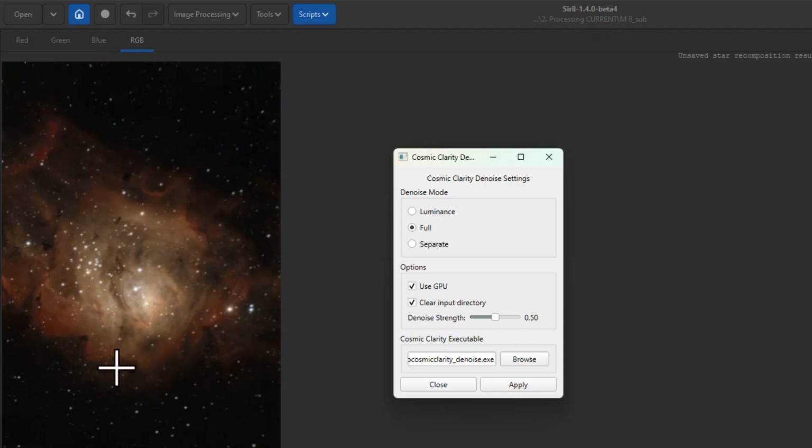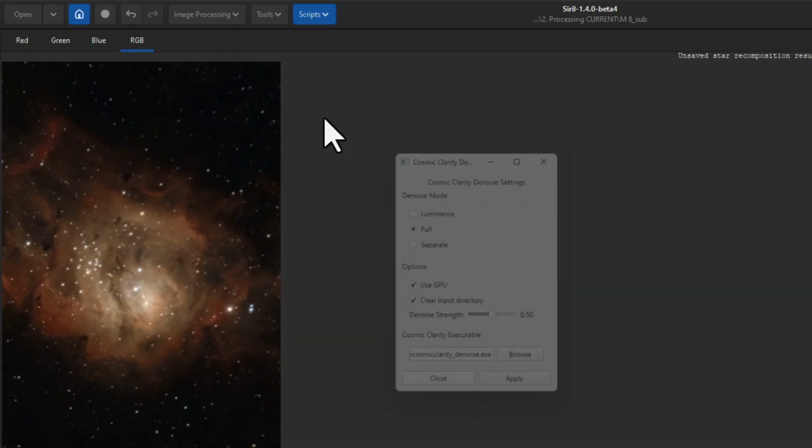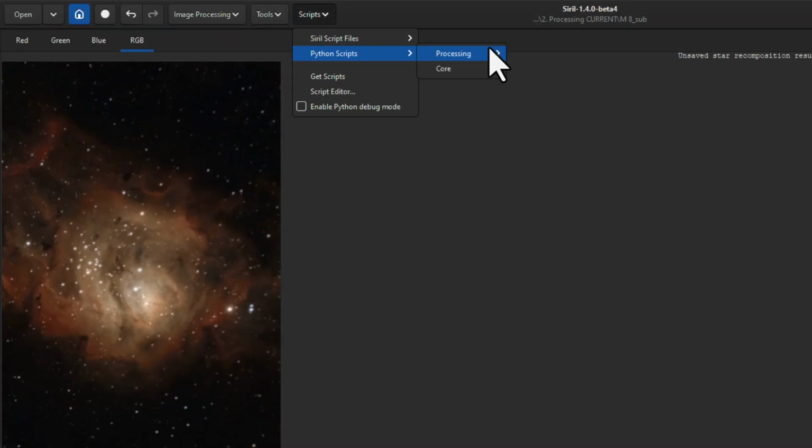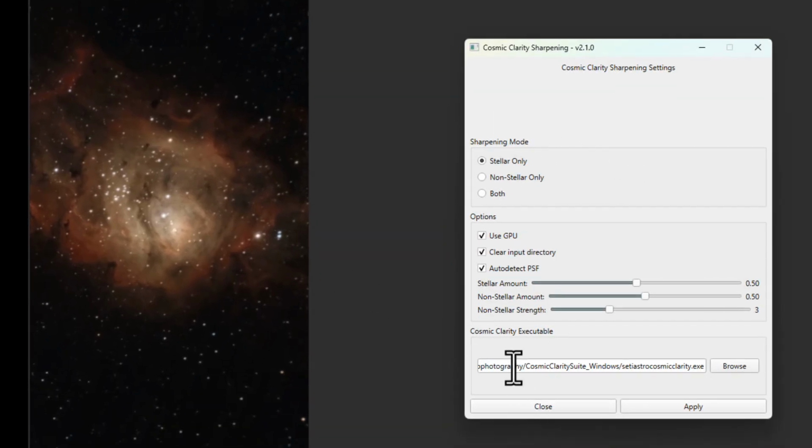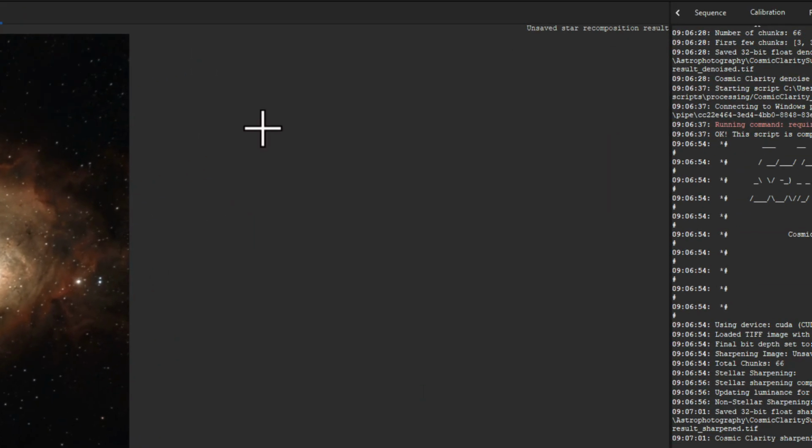So that is completed. And the other thing I want to do is sharpen. So back to Cosmic Clarity, sharpen. And incidentally, first time you use these, you'll have to tell Siril where these scripts are on your hard drive. That's why you installed this earlier. You'll just have to go into that folder and find the relevant tools. I want to do both. Click on apply. And as this completes, you'll see the stars all get a little bit smaller. And that has now completed.